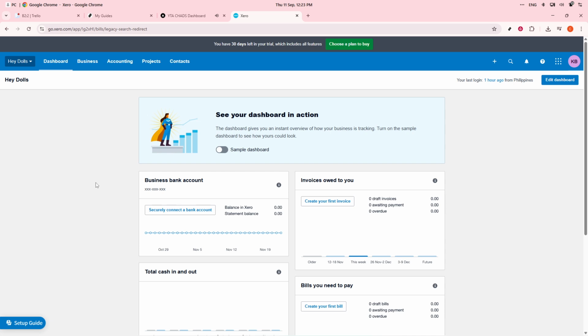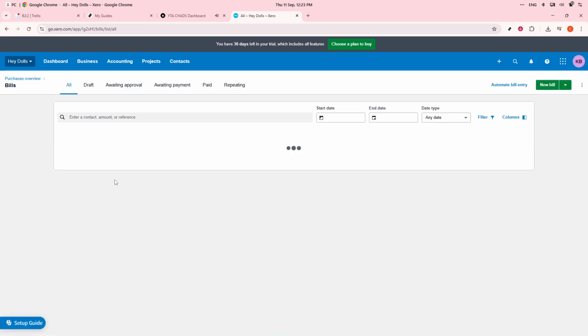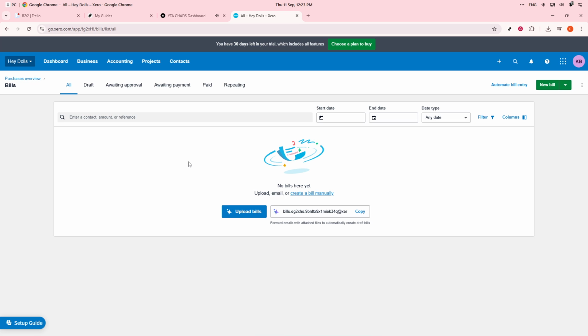Open the specific supplier's invoice, also known as a bill, to ensure all the details are accurate. It's crucial to check that the supplier's name, the due date, and all amounts, including applicable taxes, are correct. If everything seems fine, click on Approve to move forward.